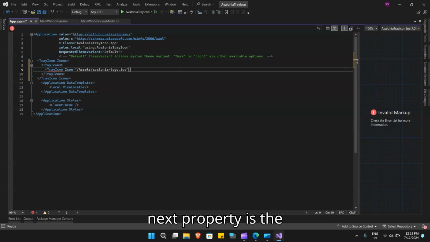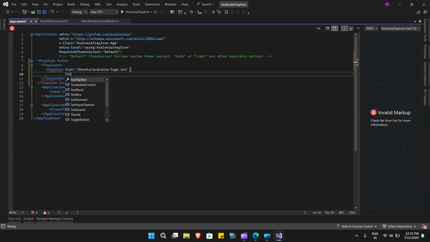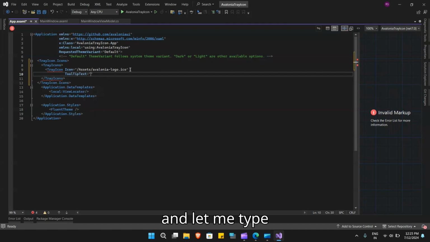The next property is the tooltip text. Let me type Avalonia tray icon tooltip, and let me close this.